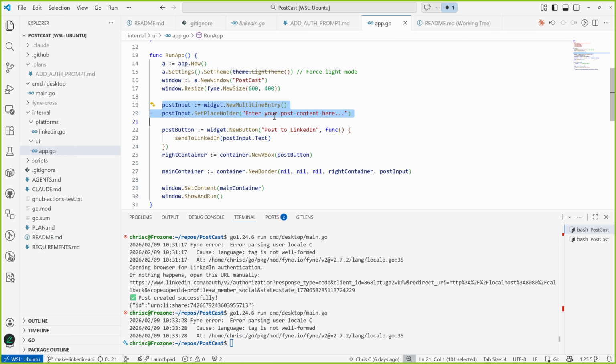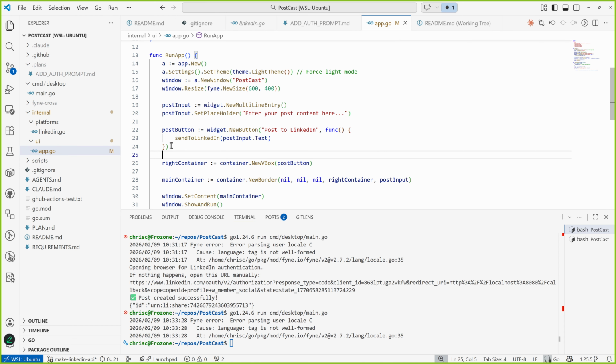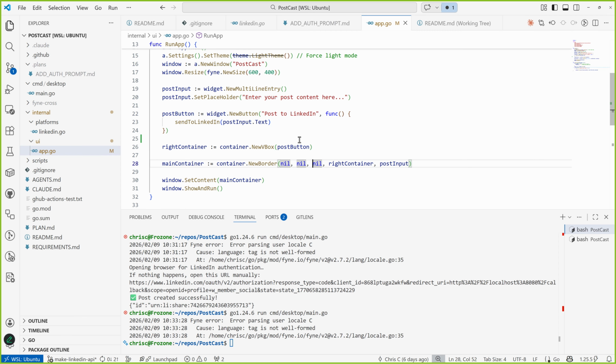Right. Because we're creating the text box. That's done. We're creating that button. Then we create the container on the right, which just has that one button in it now. And then we create the main container, which has the right container on it, and this post input is not in any container, and that's on the left. This might have to go in a container at some point.